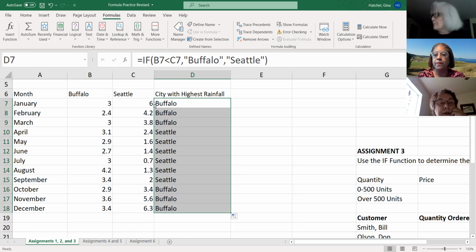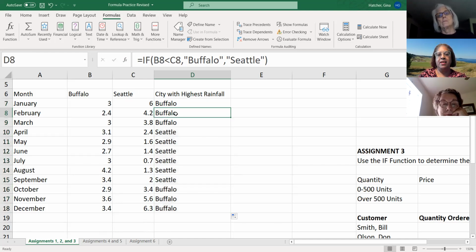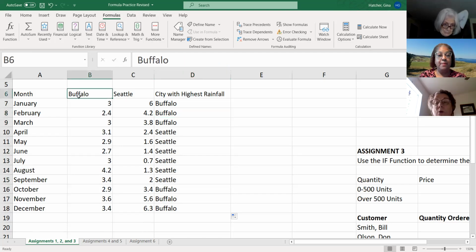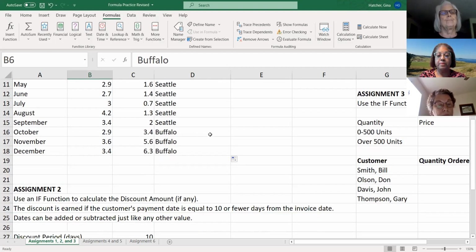So the computer recognizes the words Buffalo and Seattle as being absolutes. Well, you might say that because there's only one. The absolute means there's only going to be one place to find this value. There's only one cell that has that, and that happens to be B6. Understood. Okay.